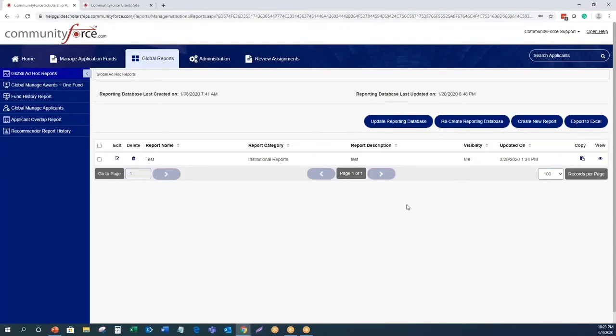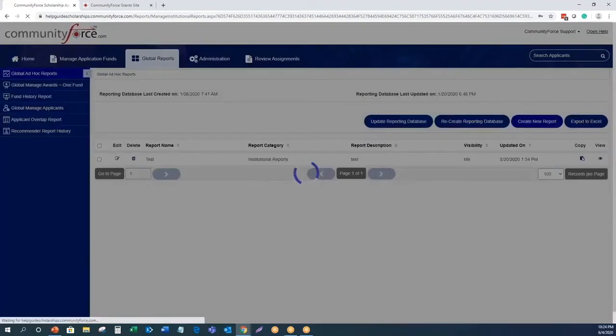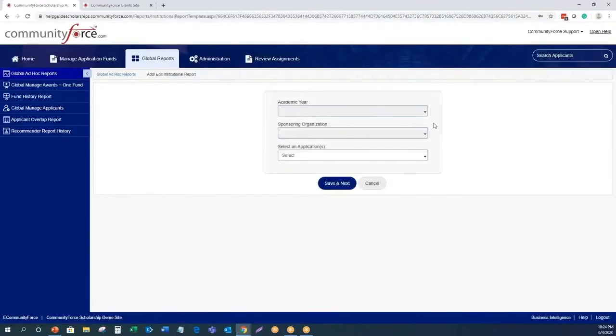So like I said, it's just like ad hoc reports. You'll notice it's very similar. You have a listing of the reports. You have that update reporting database. And so you would create a new report. And then the first screen is where the difference would be.